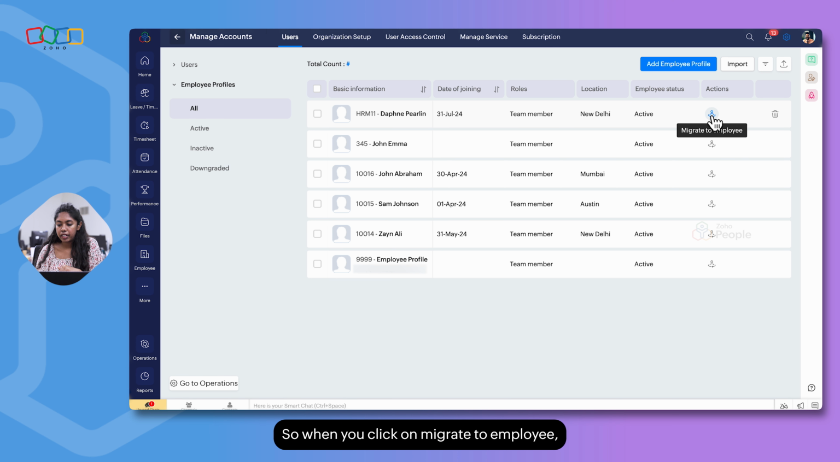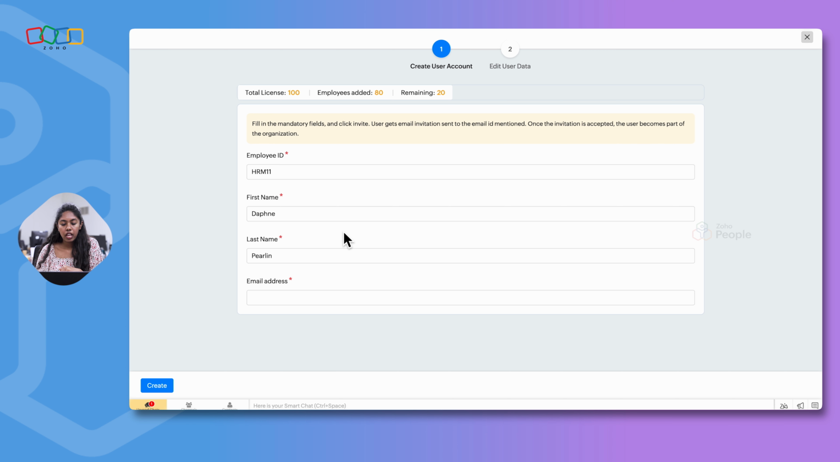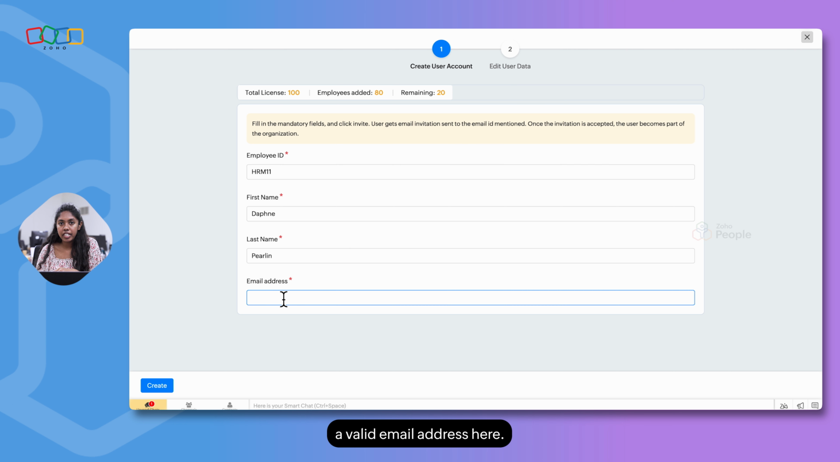So when you click on Migrate to Employee, you will be asked to enter the email address because you are converting them to a user, which means they need an email ID to log into the system. So you will have to provide a valid email address here, and once the email address is provided, you can click on Create. So now the employee profile is converted to a user.